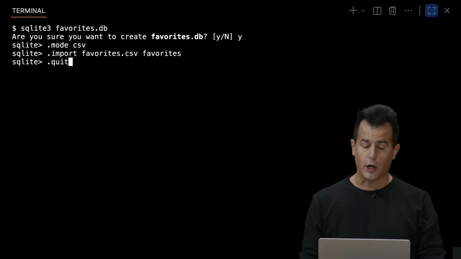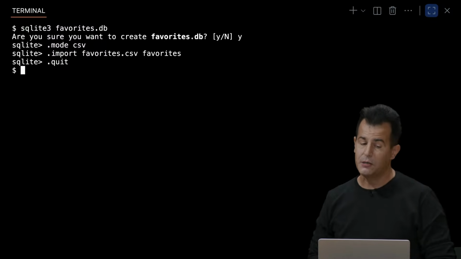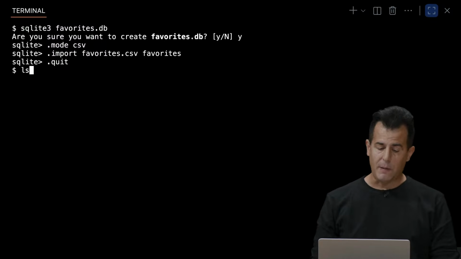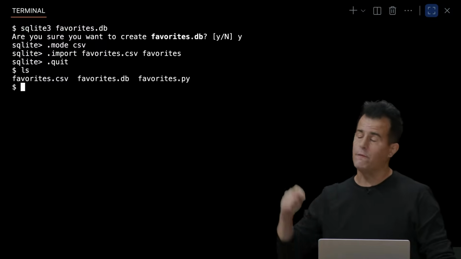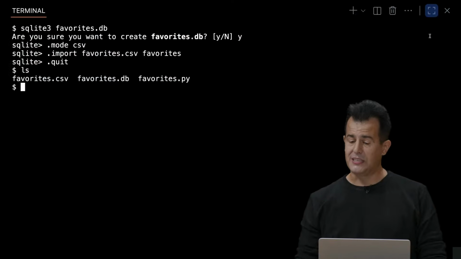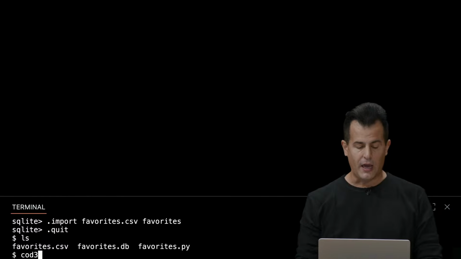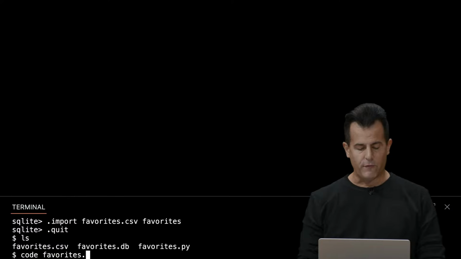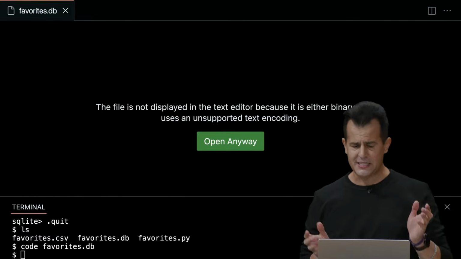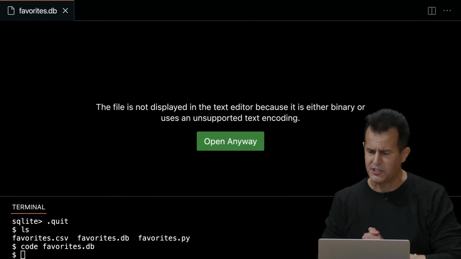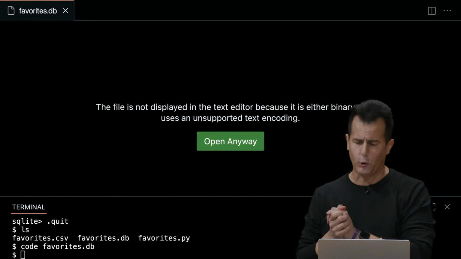I'm going to do .quit. That quits out of SQLite. But what you'll now see if I type ls is that not only do I have favorites.csv, which I uploaded, and favorites.py, which we wrote a few minutes ago, but I also now have favorites.db, which is a database version of that same file. Now, I can't actually see what's inside of it, because if I go ahead and run code of favorites.db, I'm going to see this file is not displayed in the text editor because it is either binary or uses an unsupported text encoding.